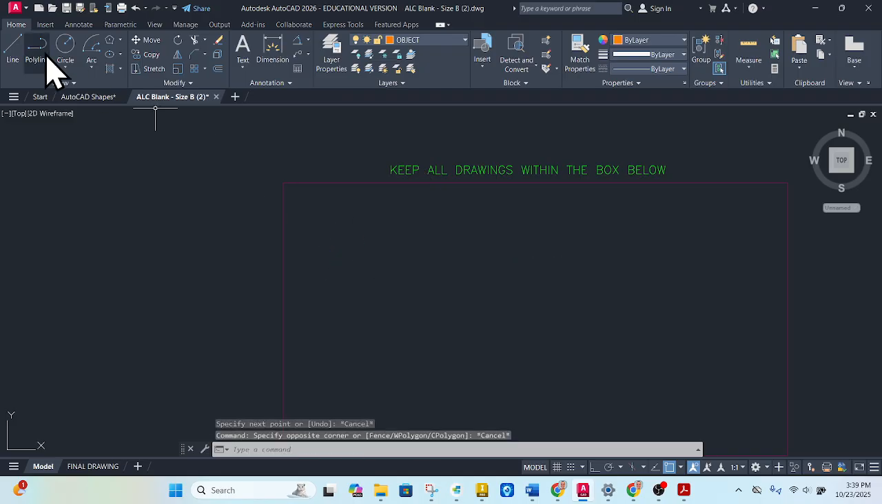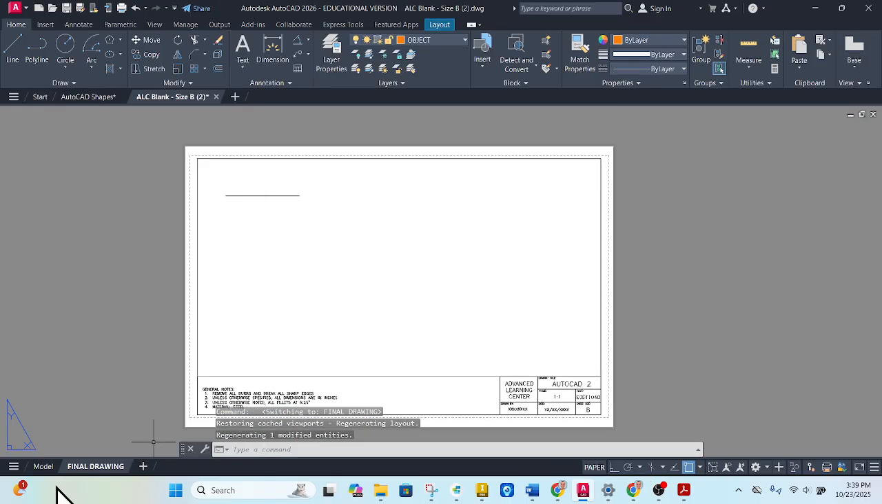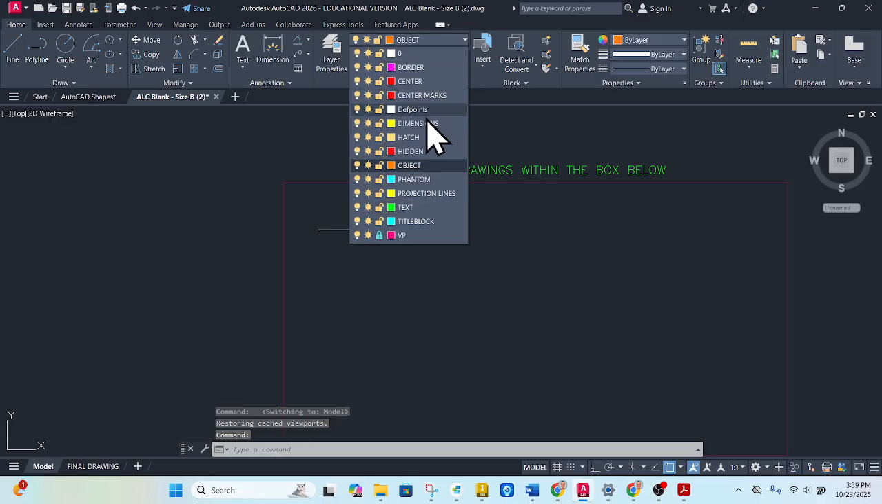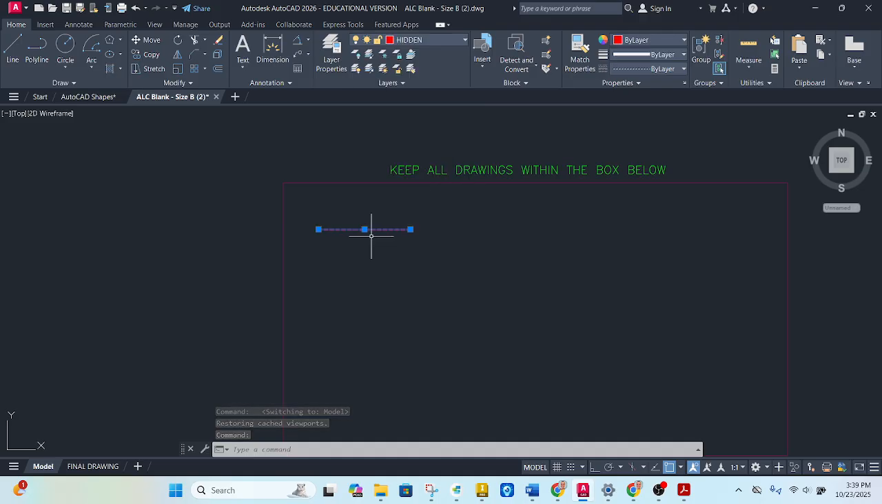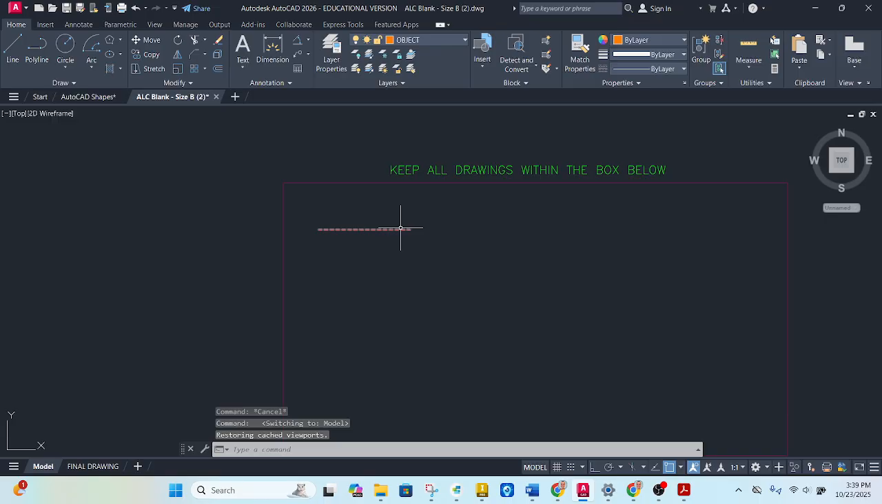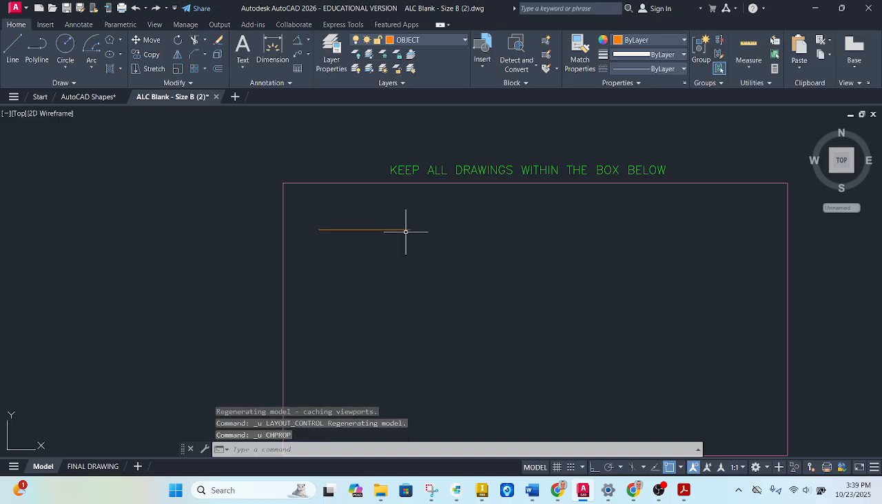So I'm going to draw a line. And that's going to create a line right there. If I go back to my final drawing, you can see the line pop up. If I were to change this to a hidden line, it's going to become a dashed line, and that will change the type in the final view as well. So I'm going to hit Control Z to undo that, because I don't want it, and I'm going to delete that one too. So to delete things, hit Escape.